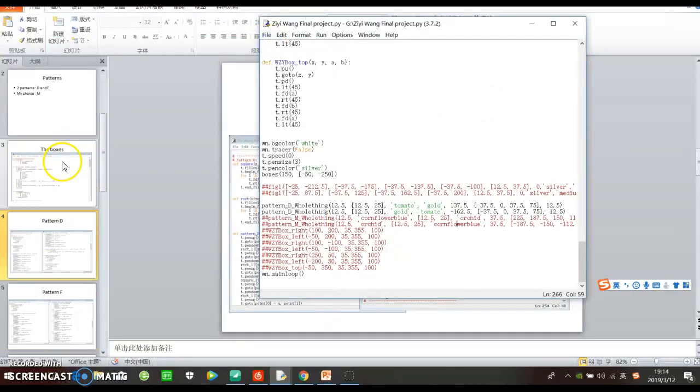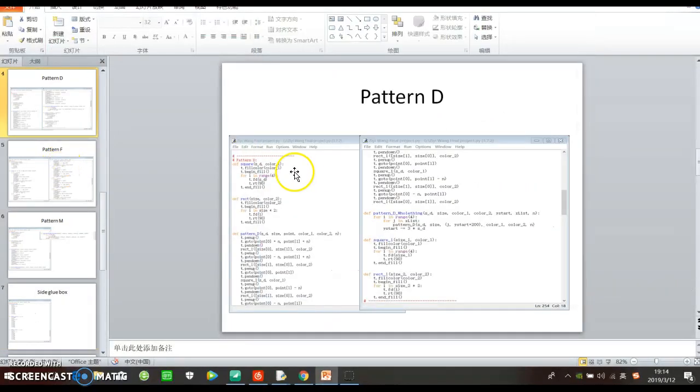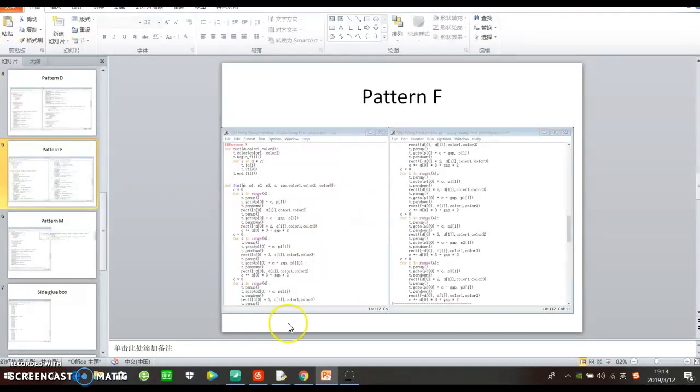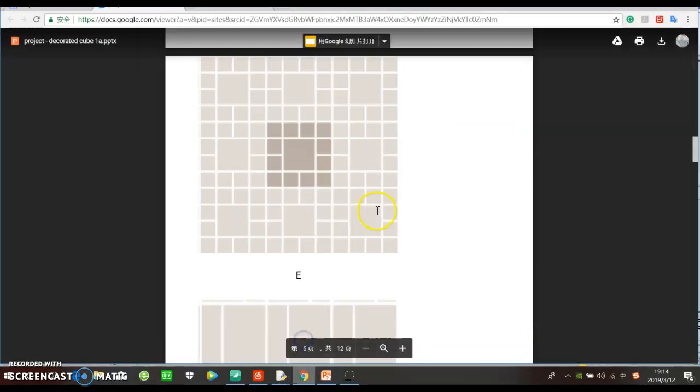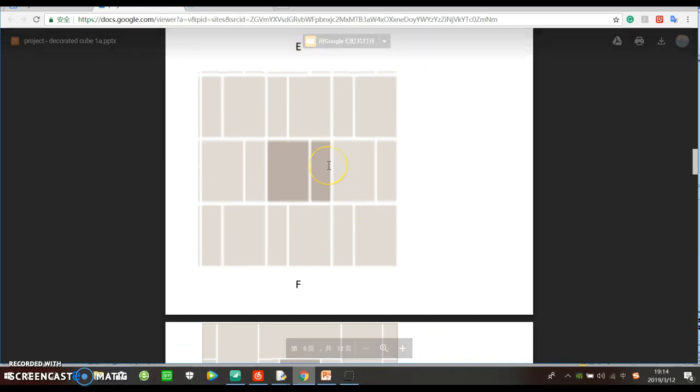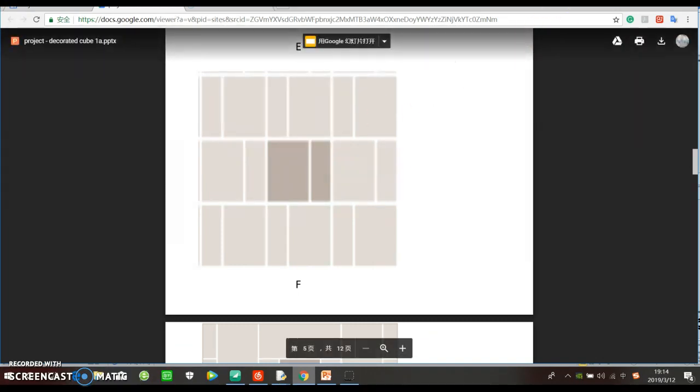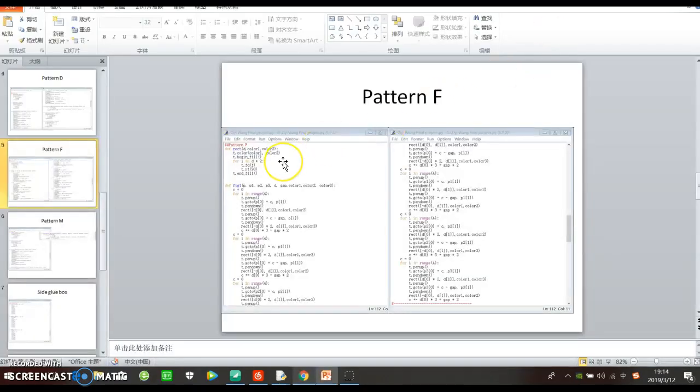So let's see the second one, pattern F. Pattern F looks easier than D. It's just the big and small rectangles. So we define the rectangle D, color 1, color 2, and I named this function fig1. And we use a lot of for loops right here.